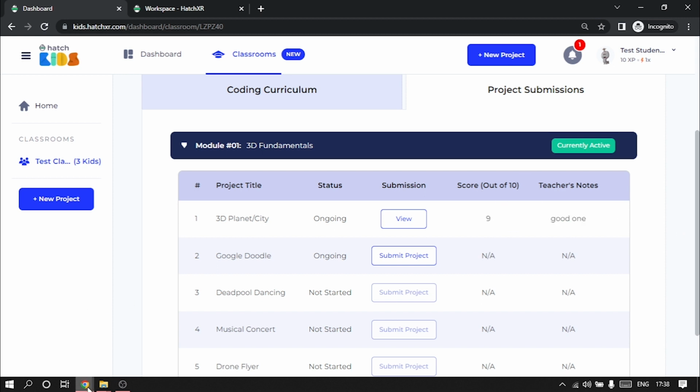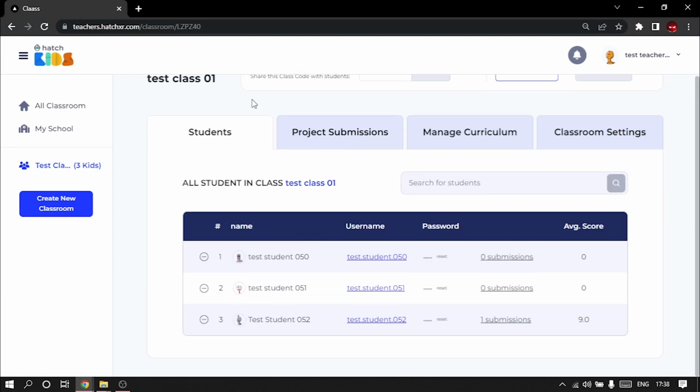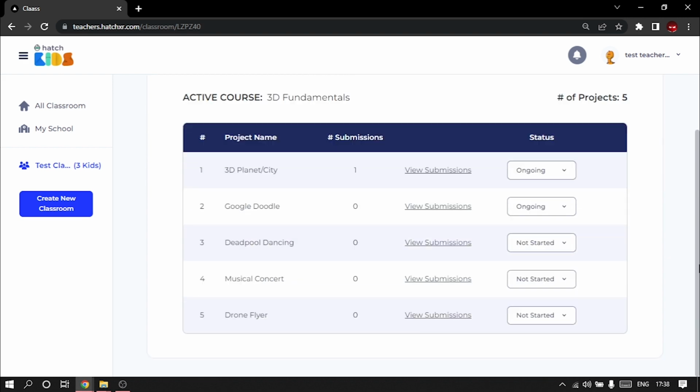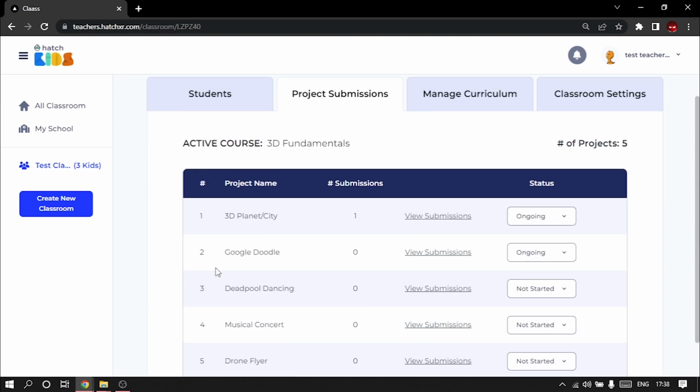All right. So now what I can do is, I know that this classroom has 3 students, right? Let me go to the project submissions. And here, even in the project submissions, you can see that this 3D Planet City has just one submission, okay? And there are 2 students who have not submitted.